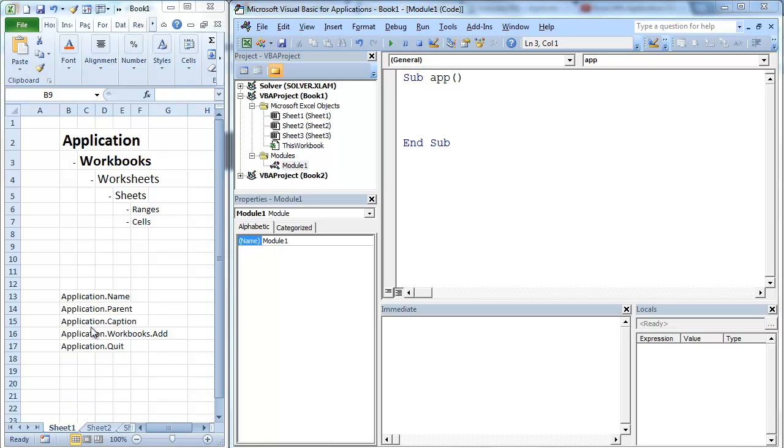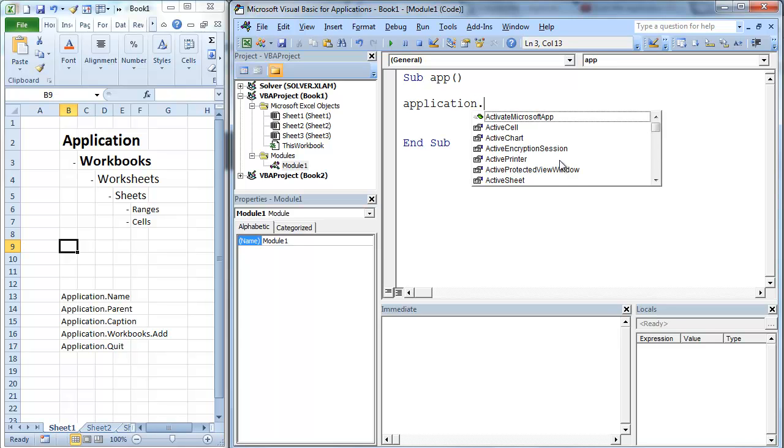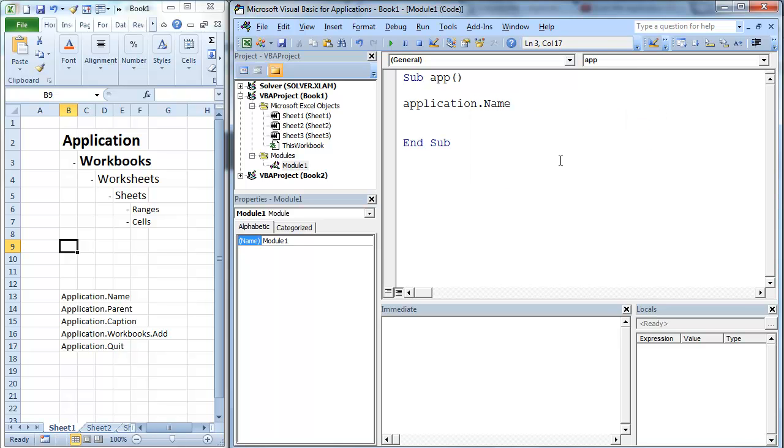Today we're looking at the application object. And we're going to write a little code. I got a little split screen going. Again, application is kind of the head of the tree. The application is what VBA calls Excel, or Excel is the VBA application. So we're going to go application dot name. Okay, and again, that doesn't really do anything.